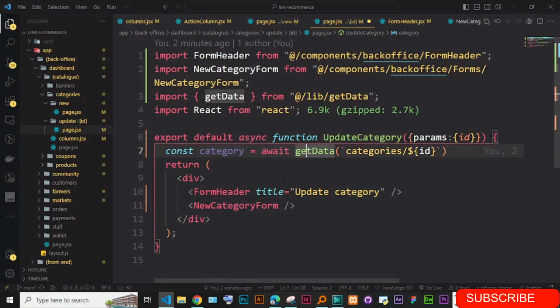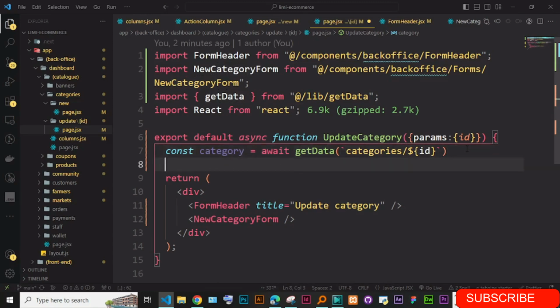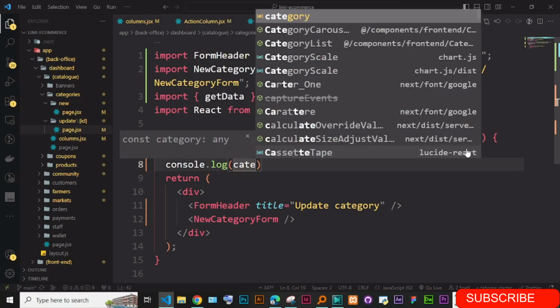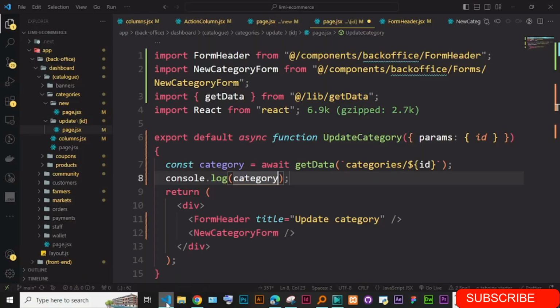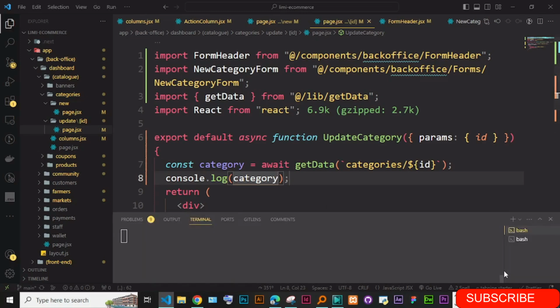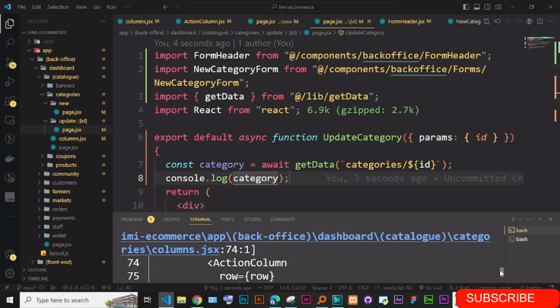We could just go ahead and console.log this so that we have a look at it, to see if we are getting back the category. Just go to the console. I'm just going to move this up, and let's see if actually we have the category.